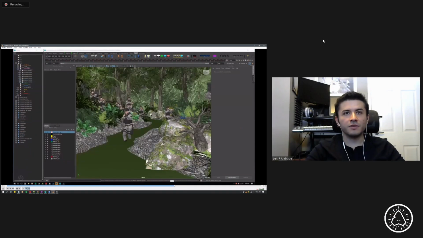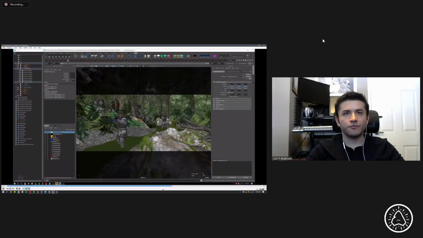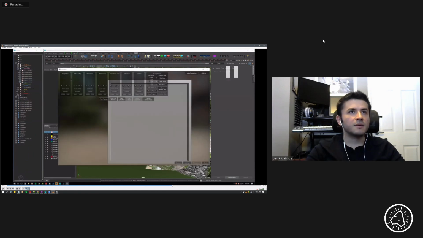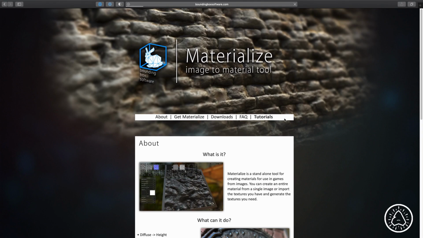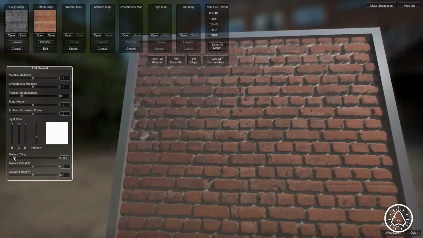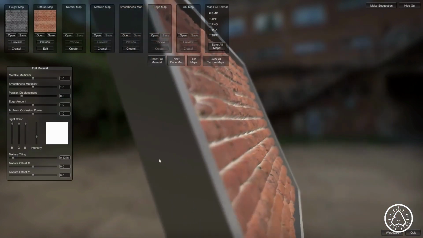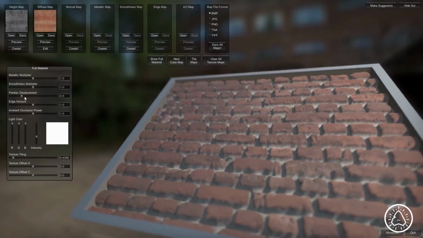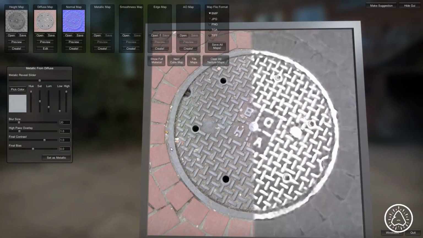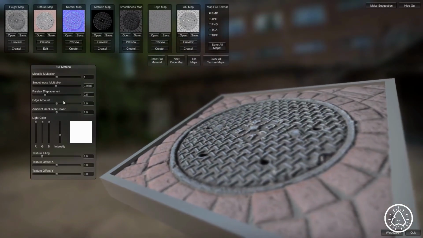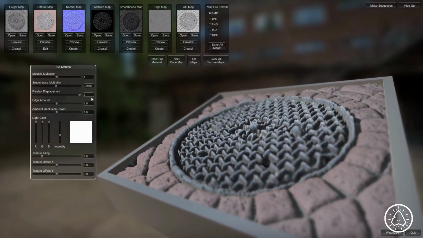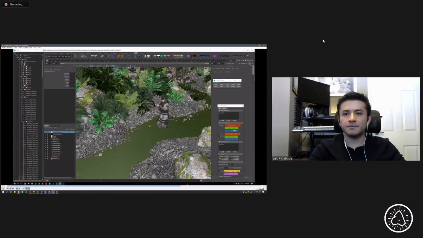Oh, and this is another one. This is another cool little software. It's called Materialize. Materialize is so cool, man. So powerful. Oh yeah. Especially for people who don't have access to the Quixel Megascans library, with already pre-made materials, this is great. You can just extract any normal map or height map from any JPEG, and it's awesome.